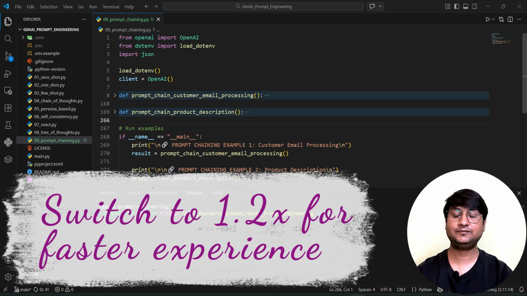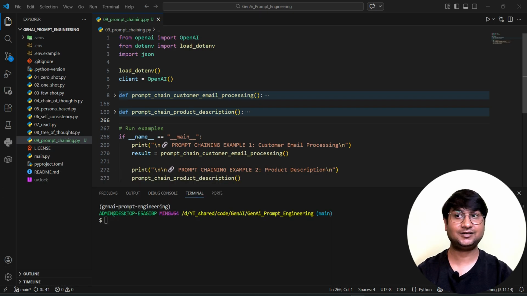In this video, we will see how prompt chaining works in prompt engineering. We have seen a lot of prompts till now. Now these are the advanced and production level prompting. Prompt chaining. So what is prompt chaining?